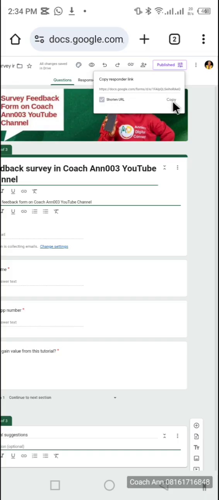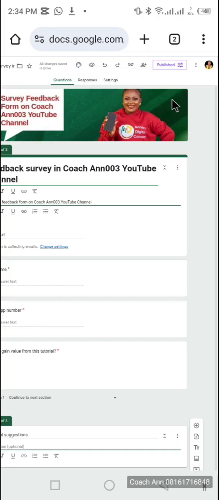You can see it's now short. Then I'll click on copy. You see the link is now short. Let's say you made a mistake, you can actually undo and redo. So you can see the two options here, right? Now we have actually published this form.